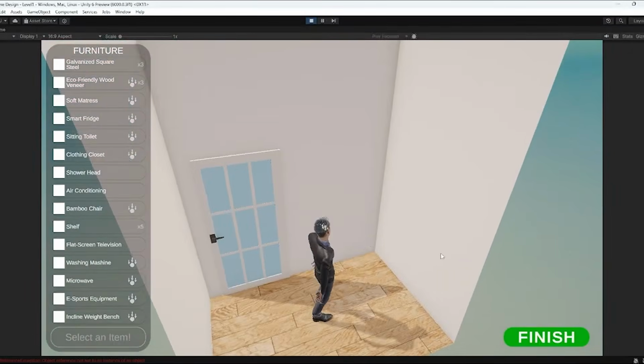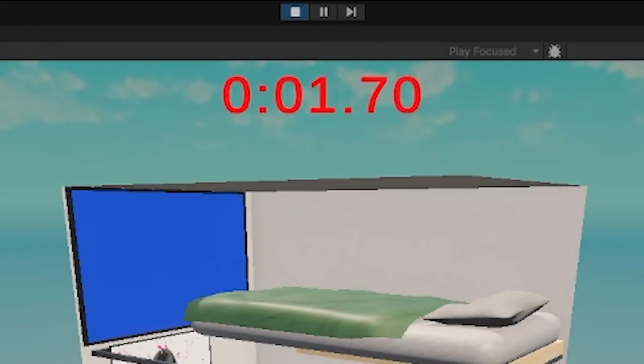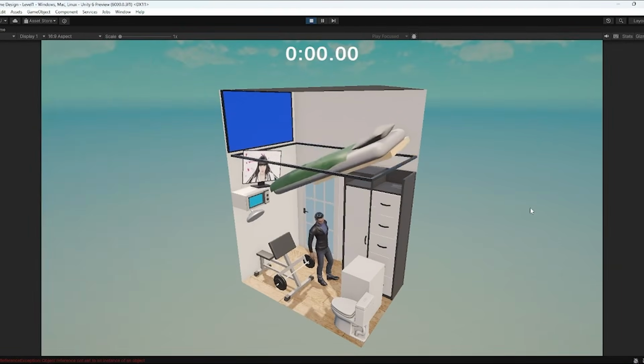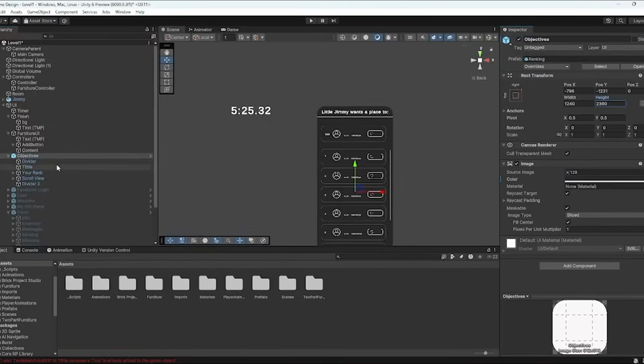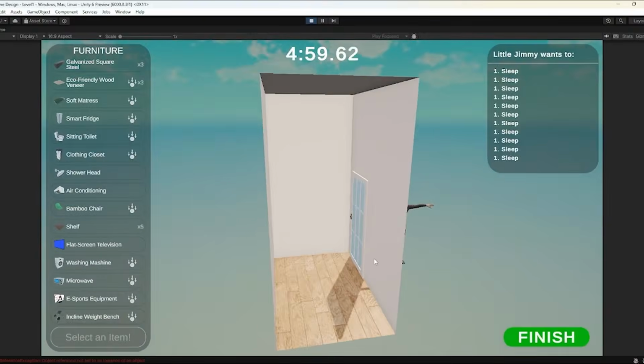Next up, I added a door, gravity that enables once you submit the room, and a timer that automatically submits once you finish. However, right now this isn't much of a game, so it's time to add some objectives, which will show up at the top right of the screen.